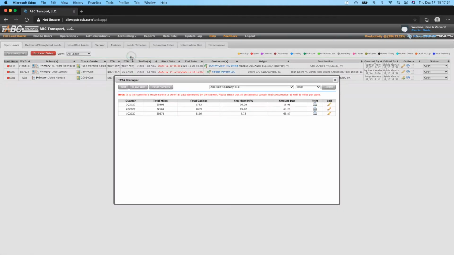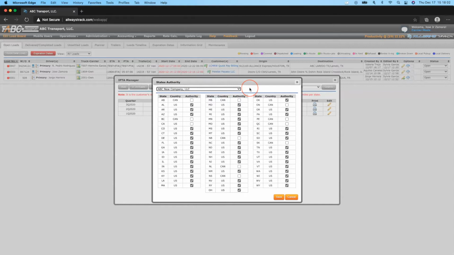Once you are here, your IFTA manager will pop up, and here you will have certain options like State Authority. Once we go here, you will see all of the states that your company runs, and here in the drop-down menu, if you have different companies in the software, you can go between one another.